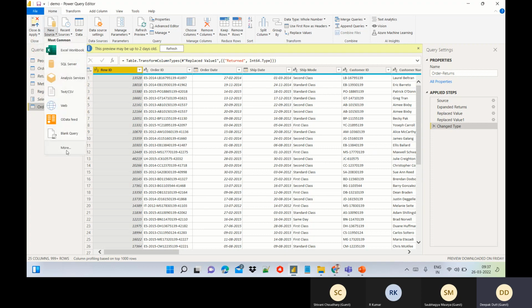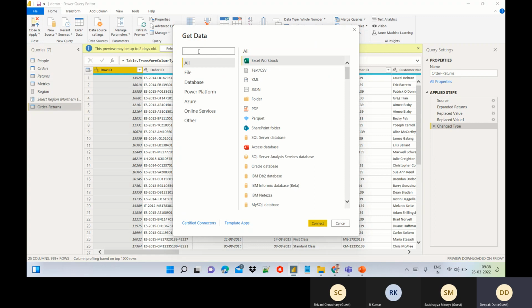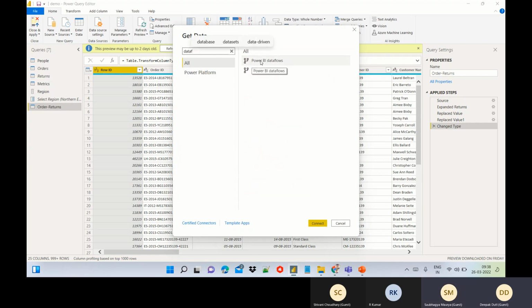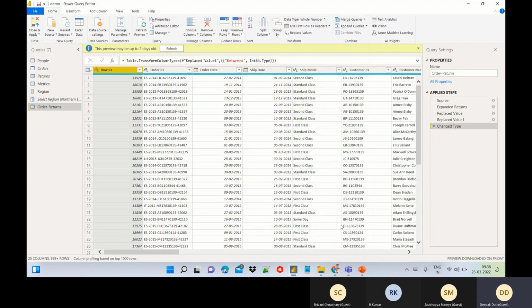They simply need to click on more, and they can make use of the data flow which you created. All the steps are already performed in Power Query editor, so they will not have to do anything about the transformation steps. You can connect with that Power BI data flow and get the final version of the data set. You don't have to perform orders and returns at your end.